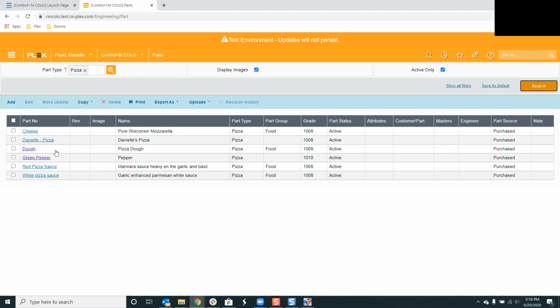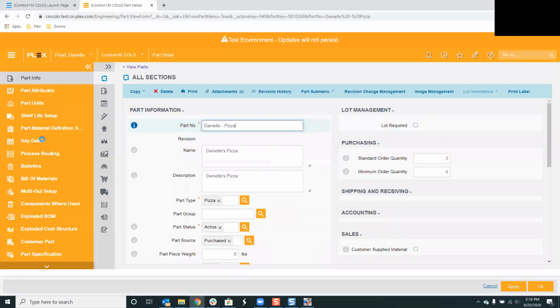Now we are going to go back into our pizza. So find your part number, which is your name dash pizza, and click into the link. This again will bring you into your part detail screen for your pizza. At this time, we will create our process routing for our pizza part. So in the submenu, press on the process routing link.